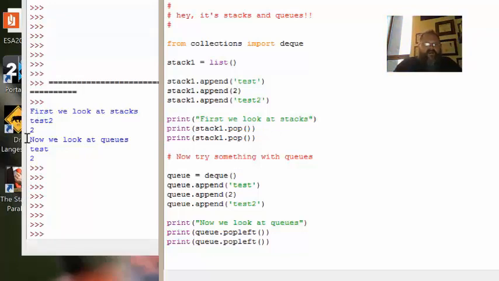So if we go over here and we look at our results, we'll see first we look at stacks because we printed it. And then we're going to print stack1 pop. Well, what do we get? We get test2. So test2 was indeed the last thing we put in the stack. So if it's going to behave like a stack, the last thing we put in is going to be the first thing back out again, and that's what we get, test2. Now if we pop it again, test2 has been removed, and now we get the 2. So this is acting like a proper stack.